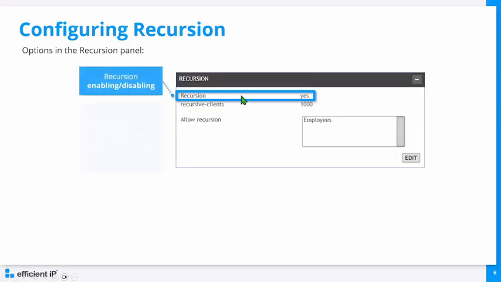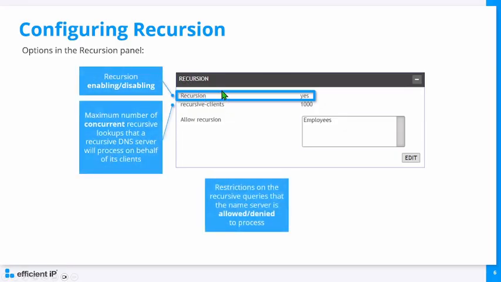Now, how do you set it? Very simple. You just have to go to the smart architecture or server property, select the recursion panel, and click on edit. You will be able to turn on recursion, and then define who is allowed for recursion. This is the ACL. You will see how to create the ACL later on. This is the user-defined ACL, employee. As I said, you will learn how to create the ACL later.